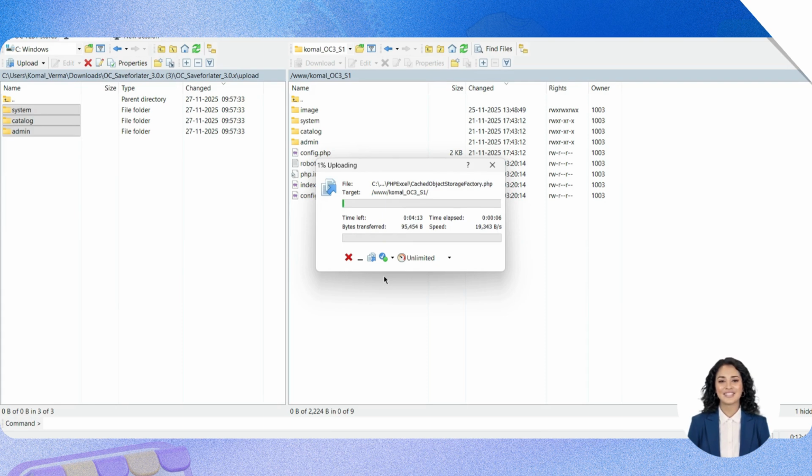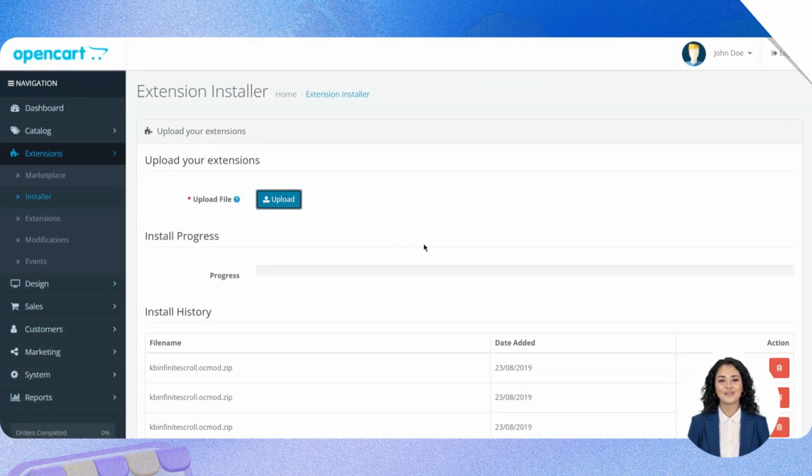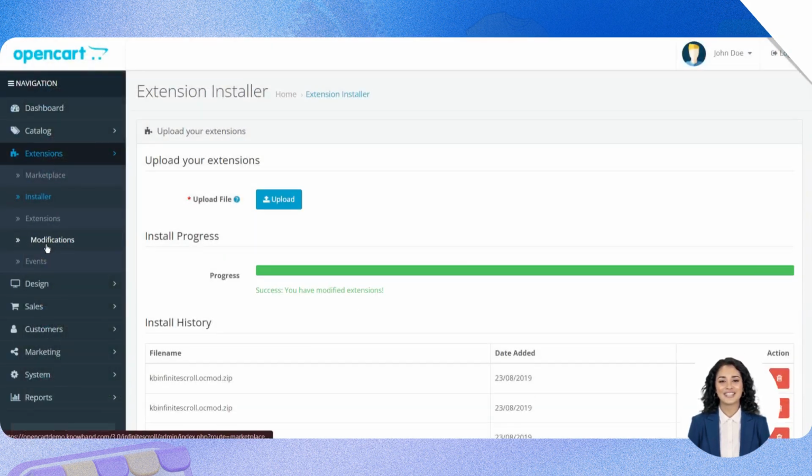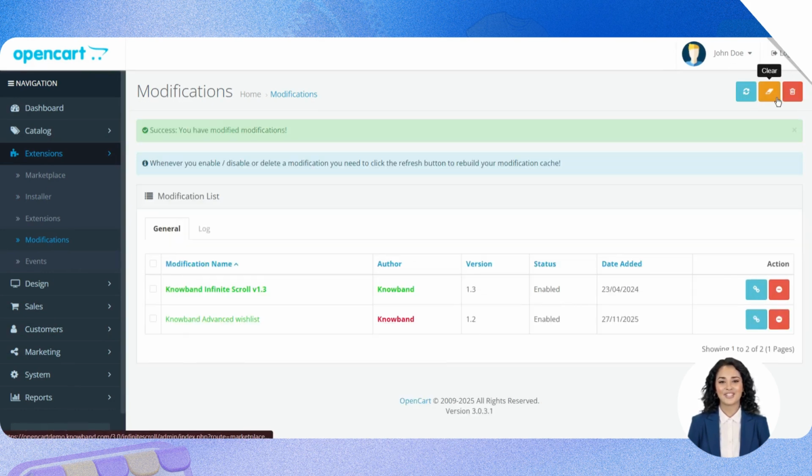Once the installation is completed, you have to move on to the Installer tab. Go to the extension and click on Installer here. You have to upload the OCMOD file there. Then you have to go to the Modification tab here. You have to refresh and clear the cache. Once more refresh, then only the module will be active on the front end.